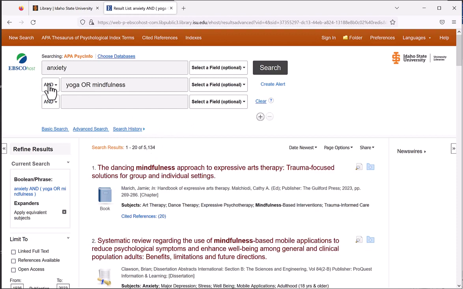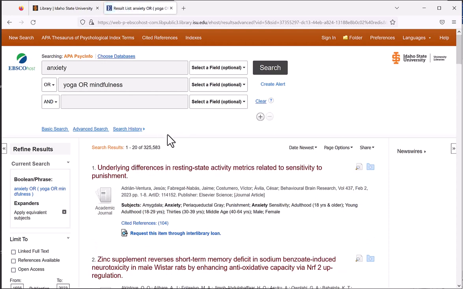5,134 results. What happens here if I change this to an OR is I get over 325,000 results, which is just too many. So what this is telling the database is to find anxiety or yoga, or mindfulness, right? So it kind of just gets a little bit confused. So go ahead and make sure that you leave the drop downs on AND and then think about each one of these boxes as a stand-in for one of your concepts. And then you can type the OR in between your keywords. I hope that's helpful. And as always, let me know if you have any questions.